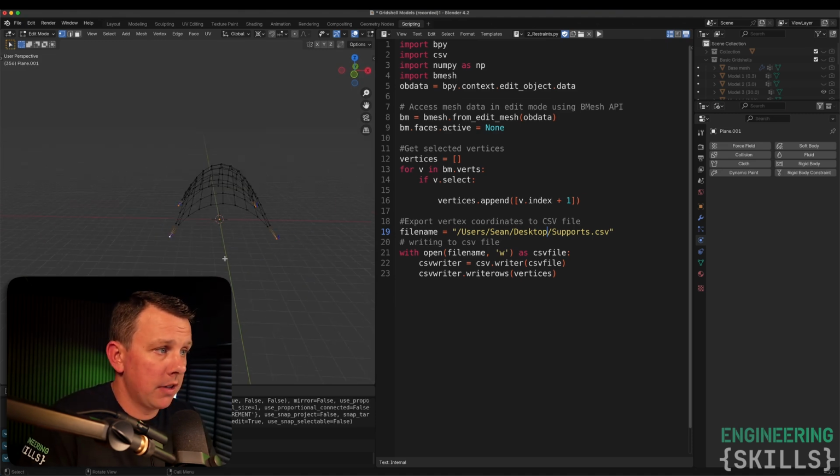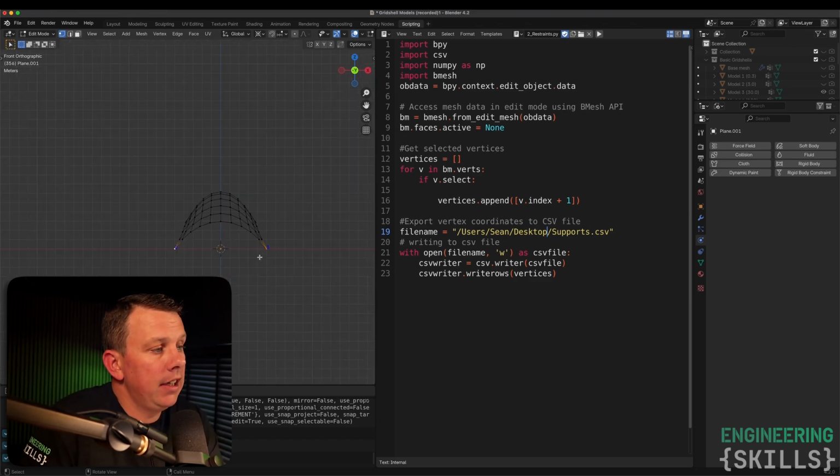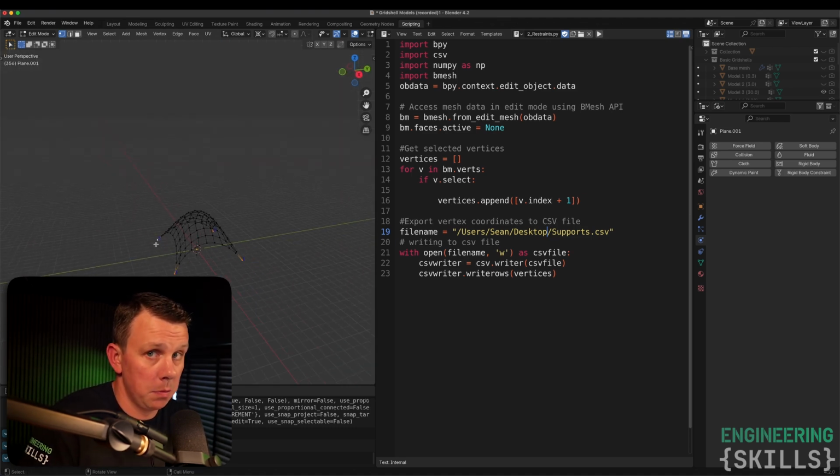But for a more complex structure, if you were to have many more points of contact or points of restraint, you could have hundreds potentially. You would definitely want a way of selecting them, like box selecting all of the lower vertices, which could select potentially hundreds of vertices for your particular model. And you'll want a script to be able to generate the list of vertices, and that's what this is here.